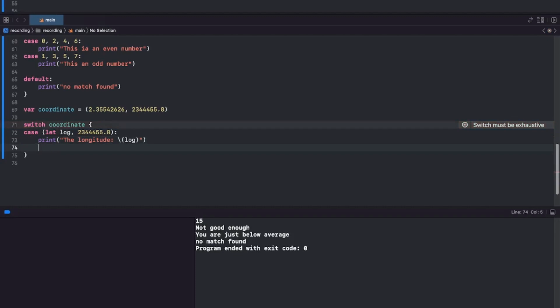Let me declare another case. Let me just use this to go fast. This one, let me just put 0. Yeah, sorry, 0. And then let's declare let lat. So let me also print this. The latitude is lat.